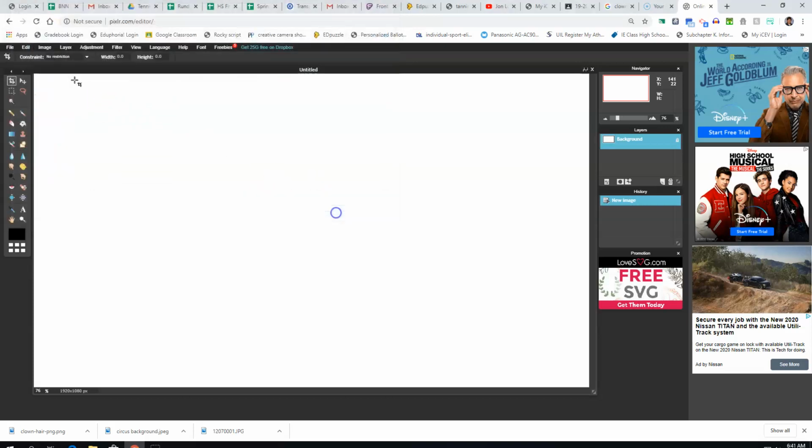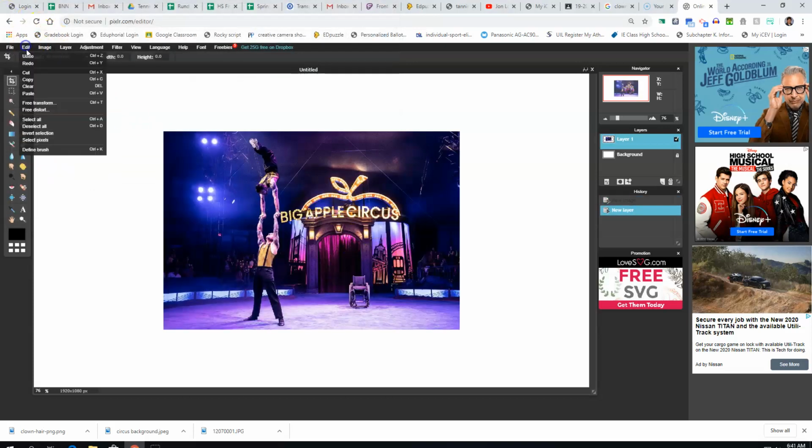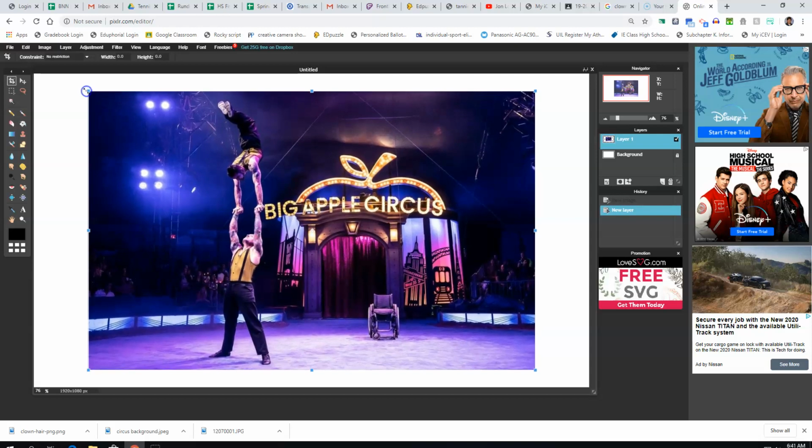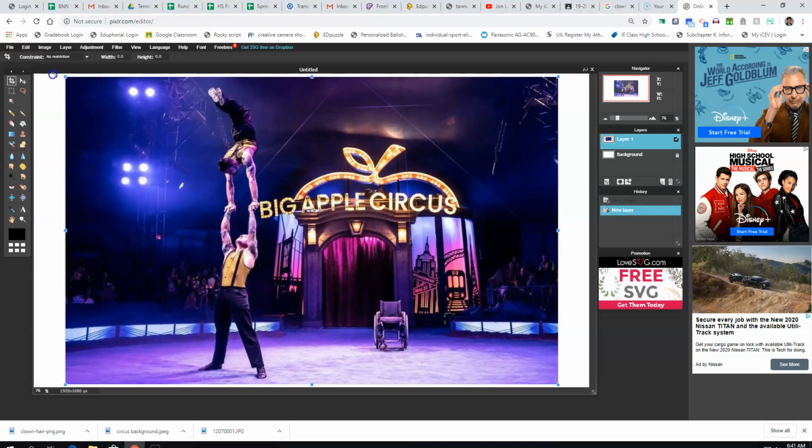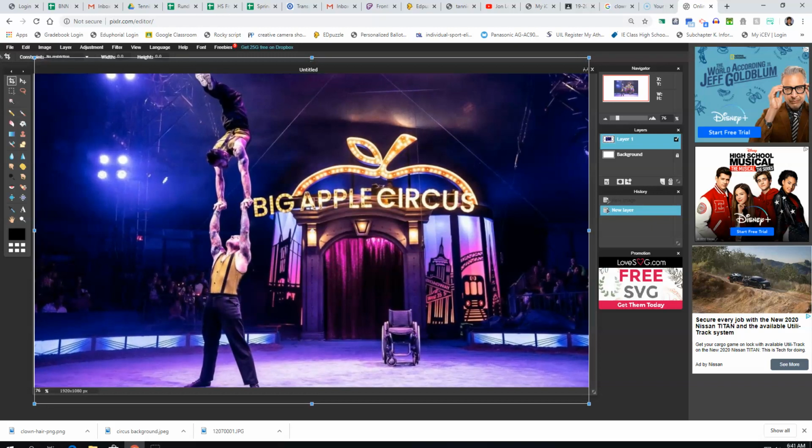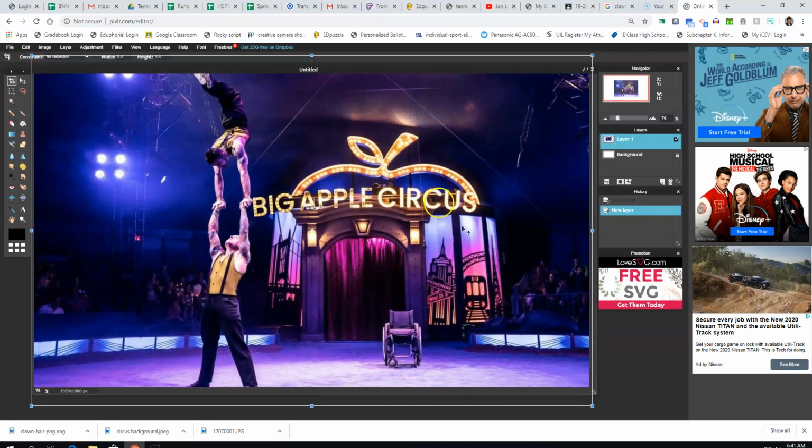So circus background. It's not big enough, so I'm going to go to Edit, Free Transform, and then I'm going to hold Alt on my keyboard. Oh, not Alt, I think it's Shift. Alt and Shift, and yeah, there we go. Shift keeps the aspect ratio. So there we go.